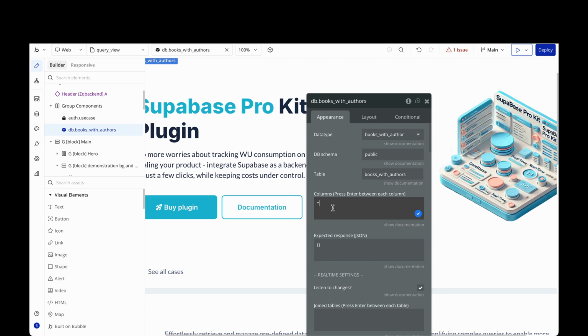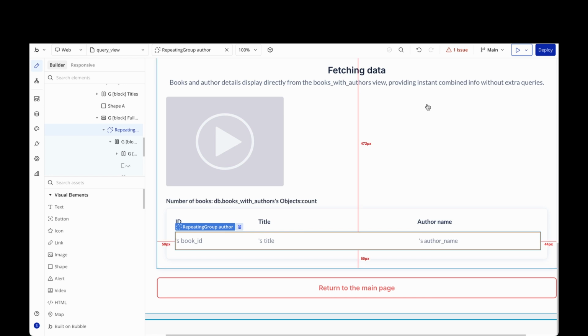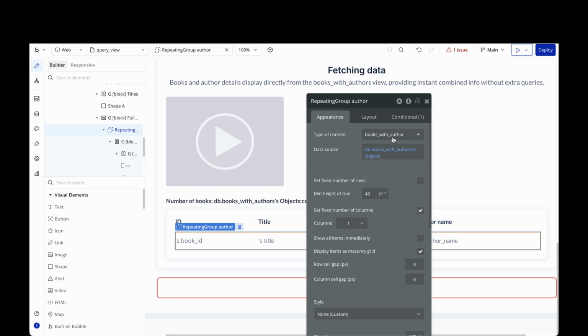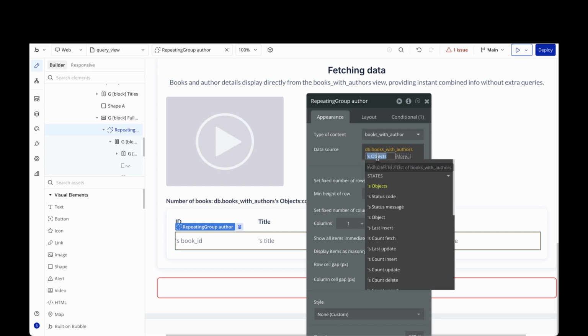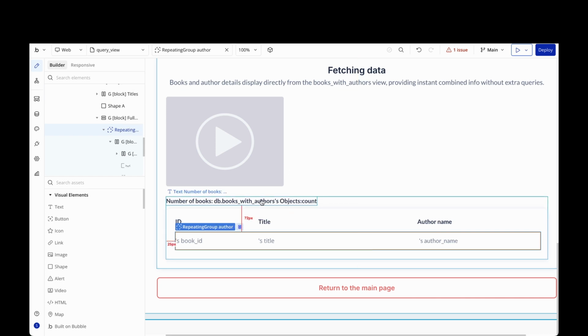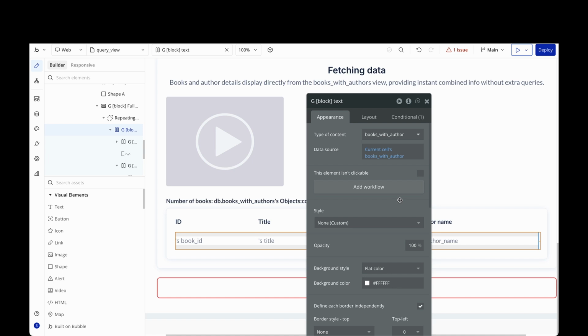Next step is to create a layout suitable for displaying the data that is returned from Supabase. Add a repeating group and set its type of content to Books with Authors. Data source should be that database component's Books with Authors objects. Add another group into your repeating group. Set its type of content to Books with Authors and the data source as current cell's Books with Authors.